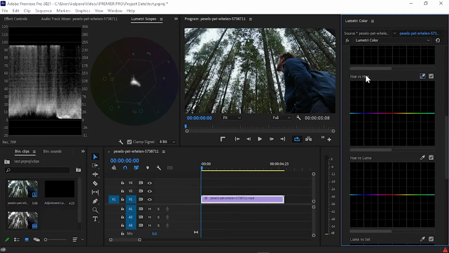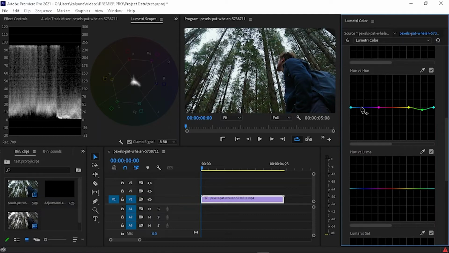Now, hue versus hue. Mostly this tab is used to replace one color with another. For example, I want to change the blue. Okay, but I'm not going to do that. What I'm going to do is, as you can see here, we don't have much green in the overall image. So for that, from here to here, I'm just going to increase the greens like this. Also, make the blue area a little bit shiny. That's it. Not a huge difference, just a tint.